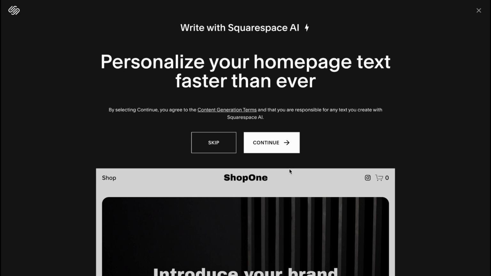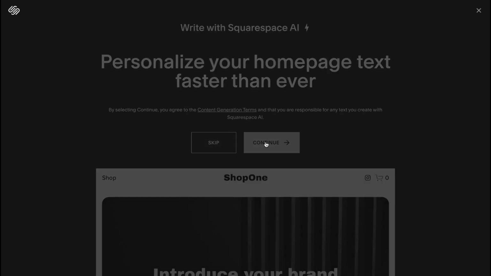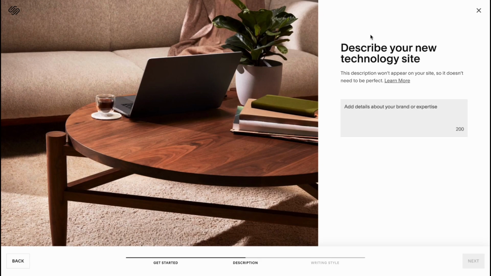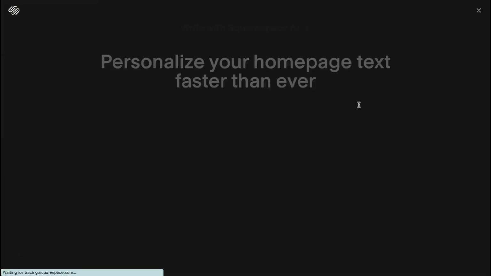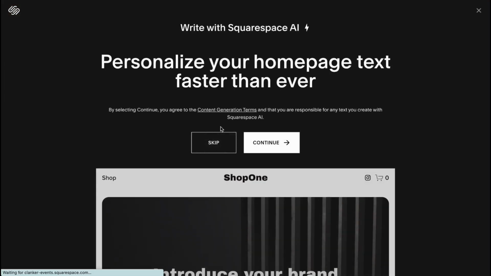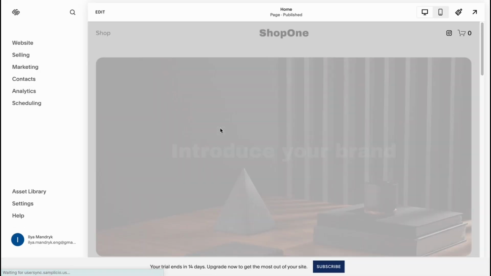We can also now personalize our homepage text faster with Squarespace AI. So we can skip this tab, or we can click on continue to set up editing. And as you can see, we can now add some details, and Squarespace AI will write an artificial intelligence text for our website. Basically, I would like to skip this part. I would like to add it by myself a little bit later.